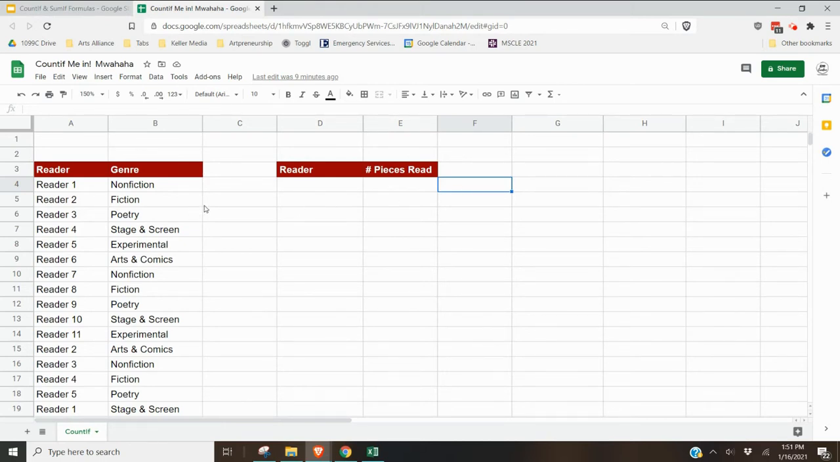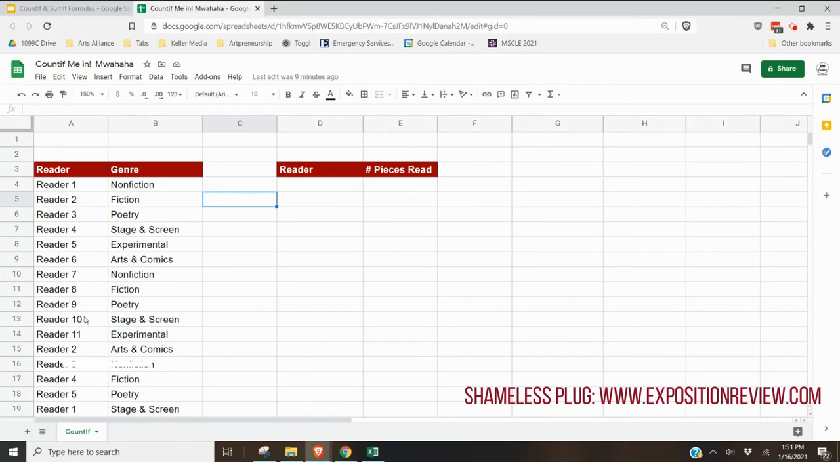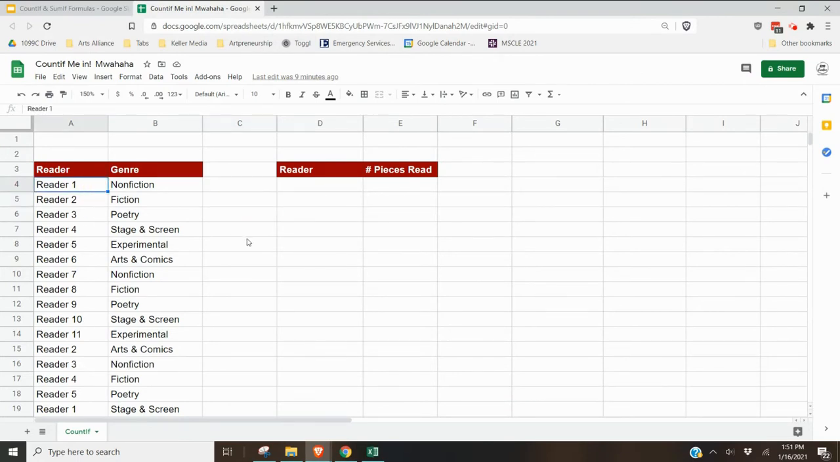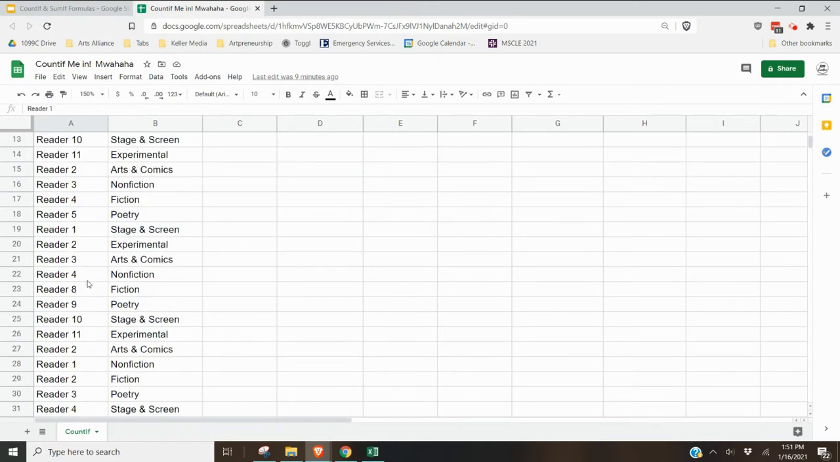So say you have a literary journal, which may or may not be Exposition Review, and say you have a bunch of readers who are going through the slush pile and you want to find out how many pieces each reader has read. Now, this you can do by searching for reader one using the find function. But if you start to have more and more readers, for example, here we've got 10 or 11, but with our actual journal, I think we have closer to 20. This just becomes a bit of a headache to do.